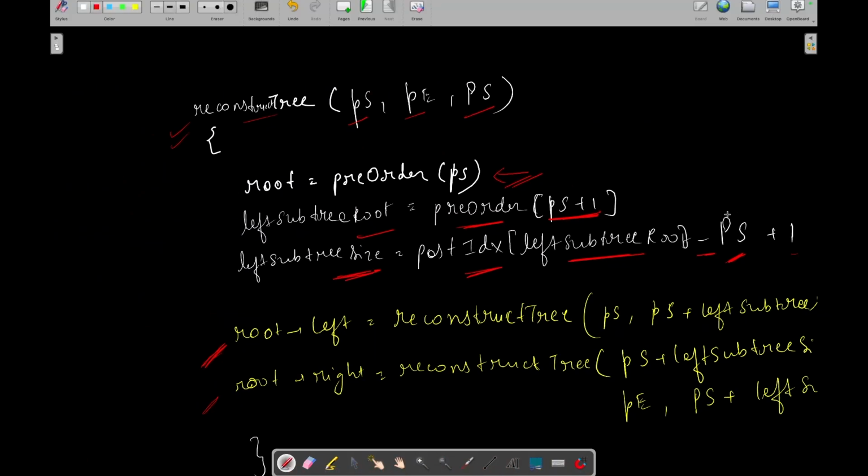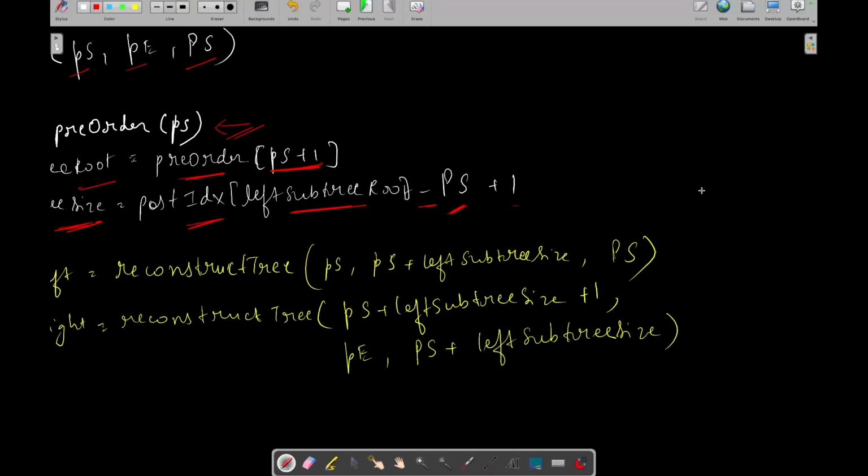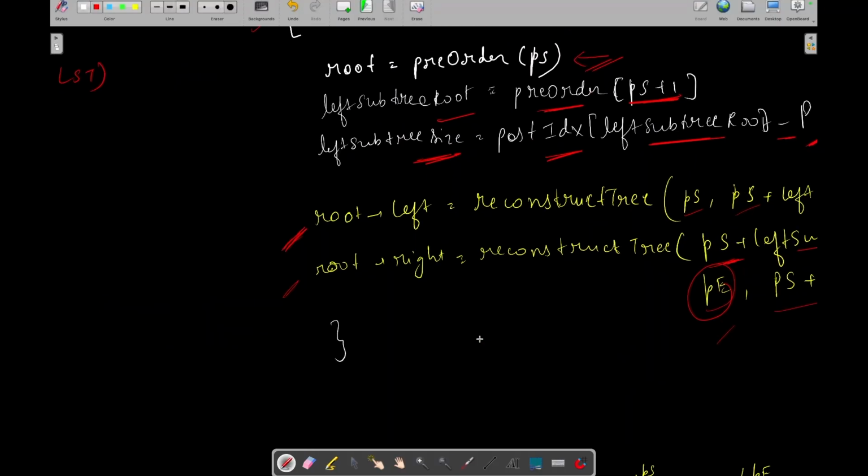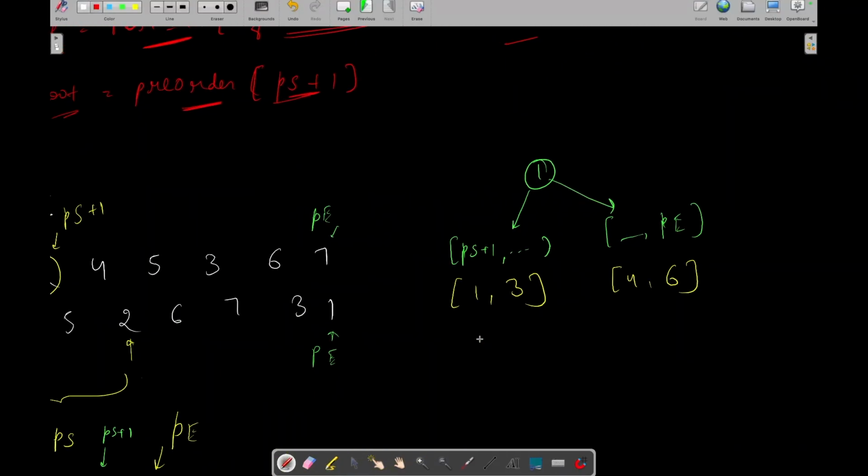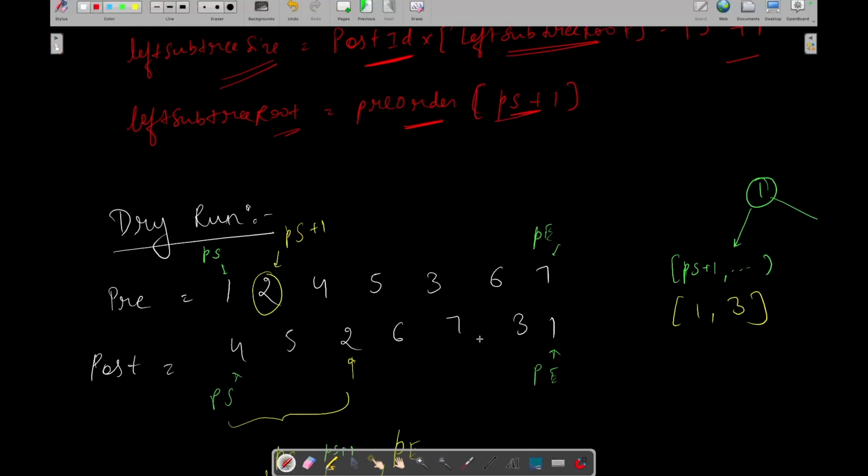Okay, so we can simply incorporate these parameters in our pseudocode. For the left subtree, pre-start plus 1, pre-start plus left subtree size, comma post start. And in the right subtree our pre-start will become pre-start plus left subtree size plus 1, pre-end will remain as pre-end, and post start will become post start plus left subtree size. Okay, so let's try to run this approach so that you will get a better idea.